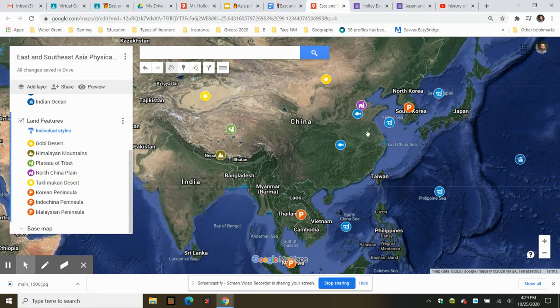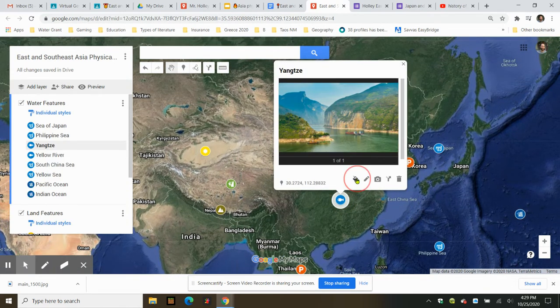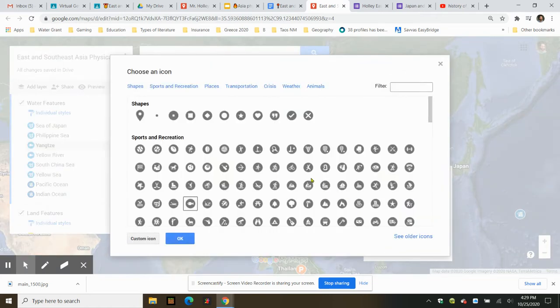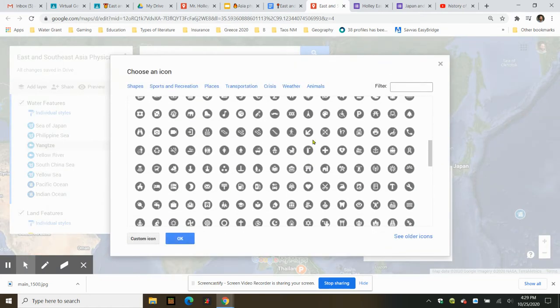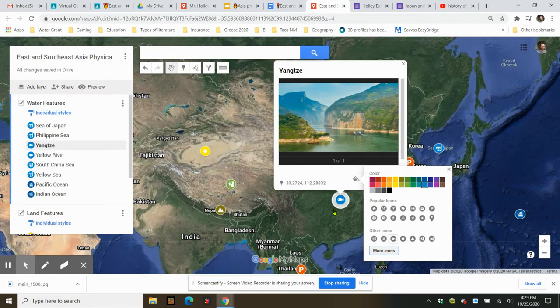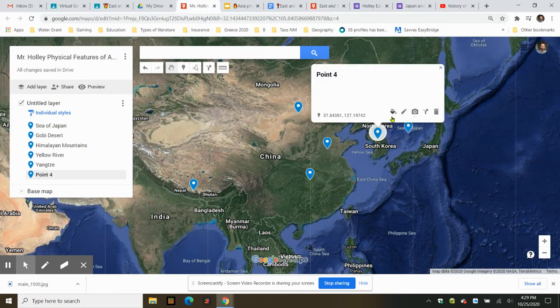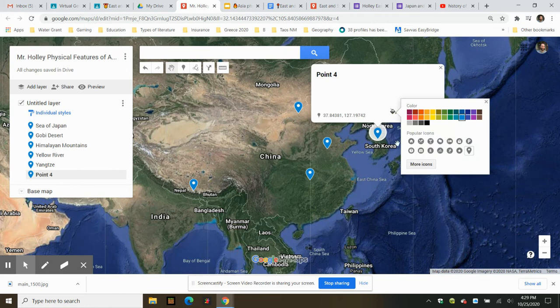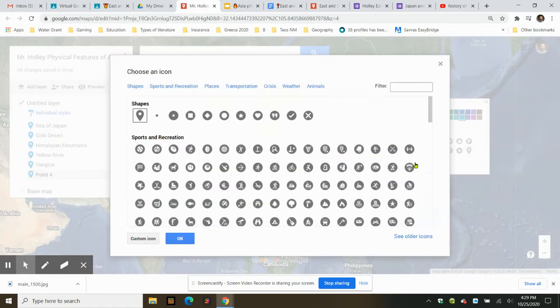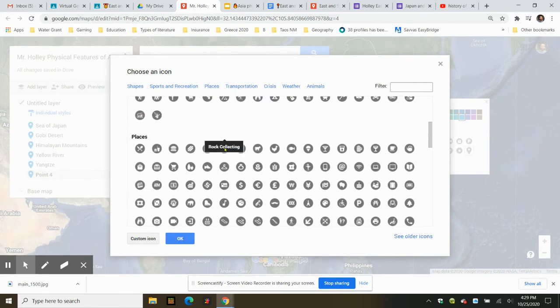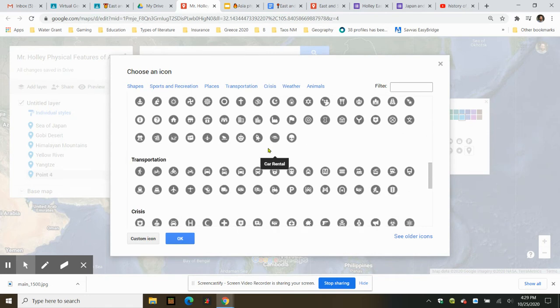Okay, as long as it's not something crazy, like you're not putting an icon of, let's say, oh, I don't know, an escalator. Okay, that would make no sense, right? So here's how to do that. Once you click on the pin, you click on the paint bucket. You go to more icons, and then you have a lot to choose from.